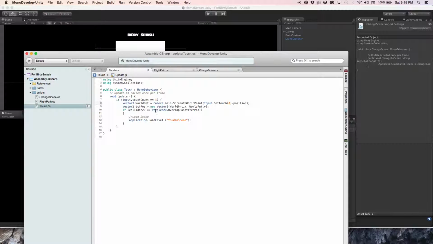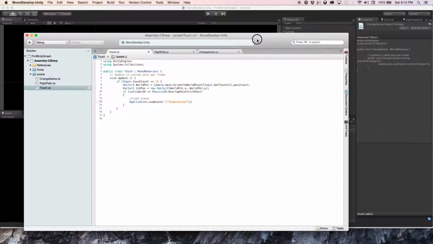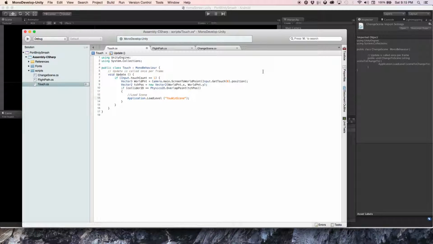And the last part here, we're going to check to see if the collider's been touched with the world point that we associated with the touch position. And if so, we're going to load that scene. I just have it hard-coded in here. I could have put it in a different thing, made it modular, but this worked very well for my basic purposes. So I'm going to cut to the game now, and we'll see here in just a second.